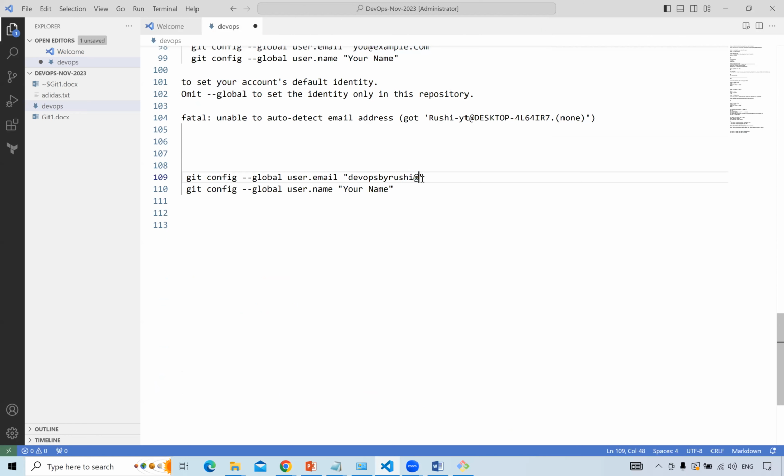This is my email ID. I'm providing my details here. Full name: I don't want to mention my full name, so I'm just mentioning simply Rushi. Okay, that's it.